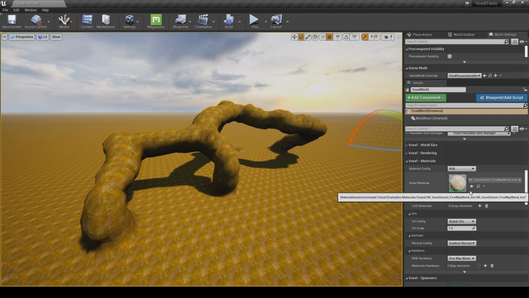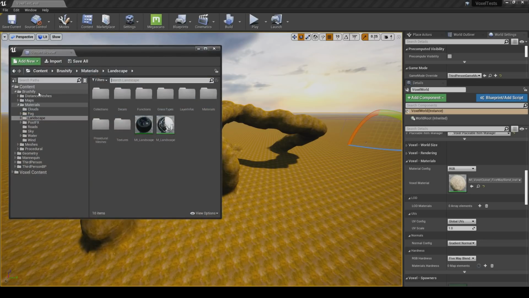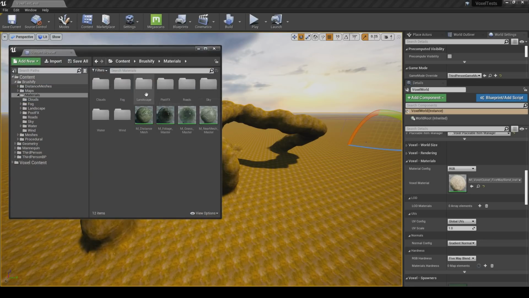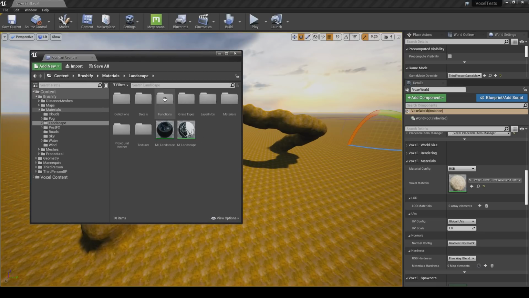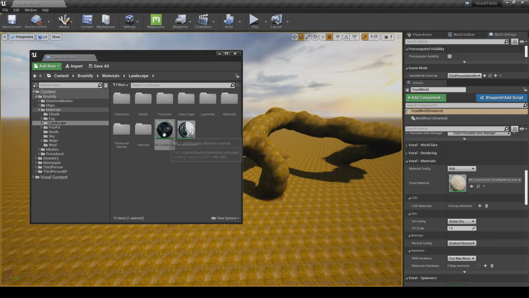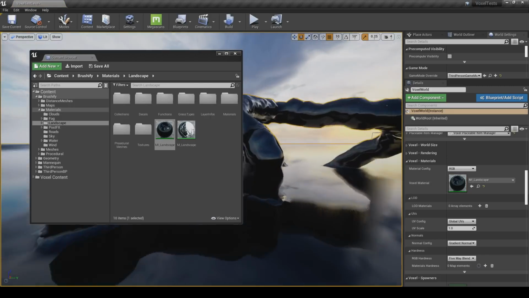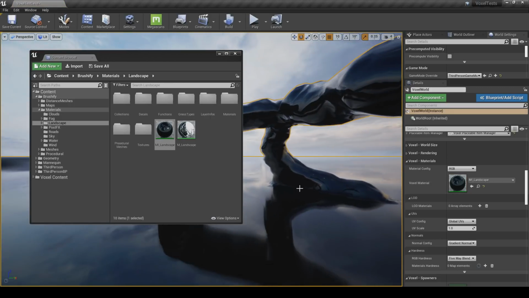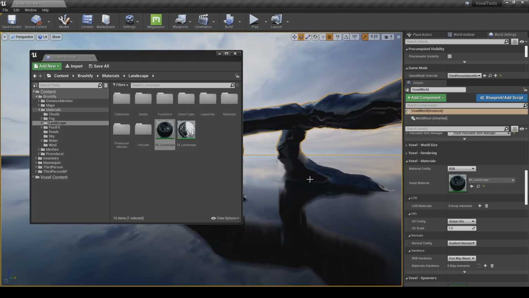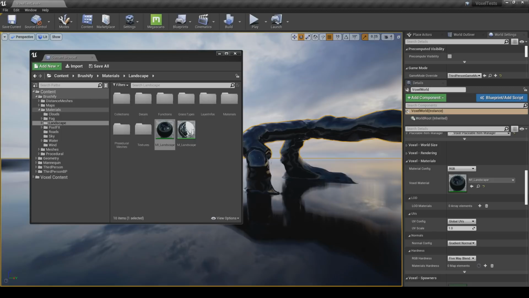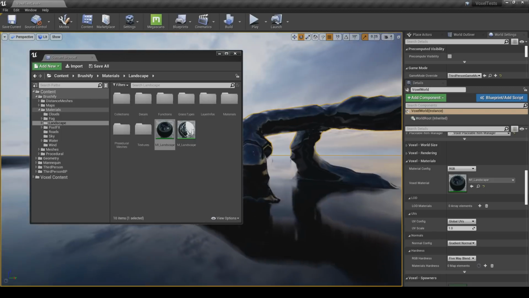So what I'm going to do is go up to Content, Brushify, Materials, Landscape. And this is the usual Brushify materials folder, and you'd usually get this MI landscape and drag that onto the default UE4 landscape actor, and that would be the usual workflow for applying Brushify. Now in this case that won't actually work, and if you do that, you'll just get this black, shiny material. It's really cool to see the screen space reflections there.